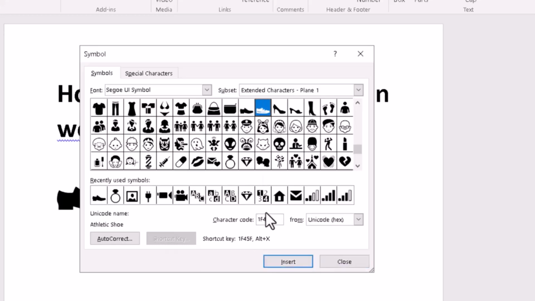and the second one is 1F45F, just type this and insert, and the third one is 1F460, just type and insert.